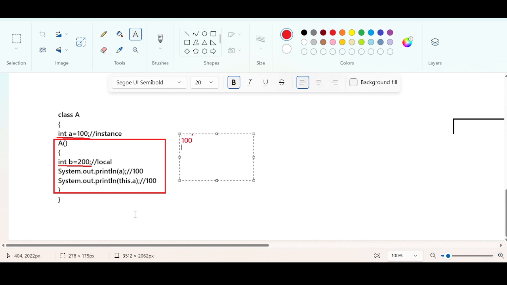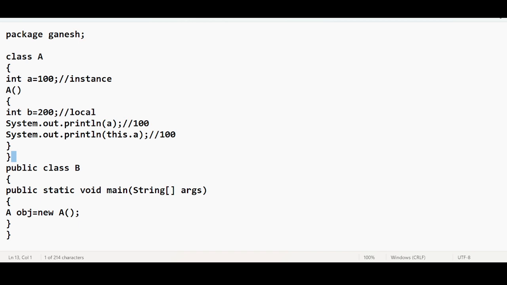Okay, case 1. The third instruction says this dot a. The moment it says this dot a, it will not even worry about checking the variable at the local level. Directly it will check at the class level. Anyhow, the answer is going to be 100. I'm talking about the way it approaches accessing the variables. Making sense? Both are going to give the same output, but the way the JVM looks for the variables is going to be different. So the conclusion is very simple here.